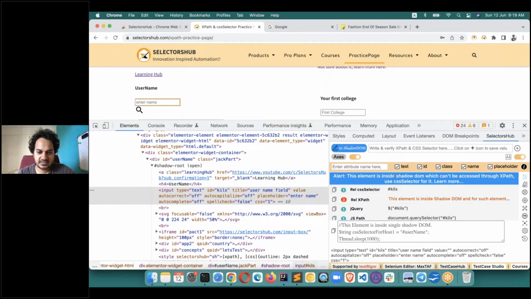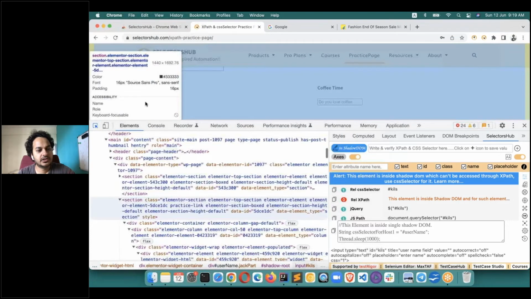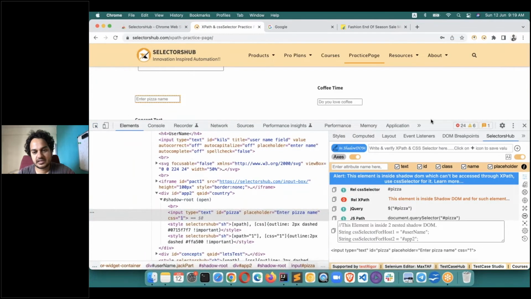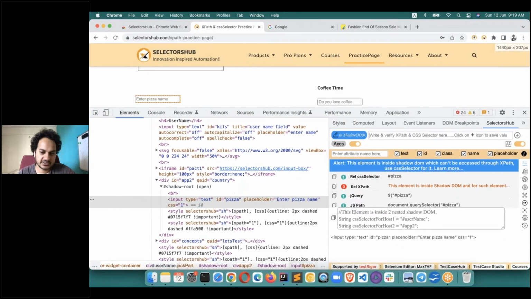And here it is showing the cssSelector, this alert and everything. So this is a really great feature which will help you save a lot of time and learn about this concept, whether the element is inside Shadow DOM or not. Here it is telling you that this is inside two nested Shadow DOM, and the complete script, it is telling you here.